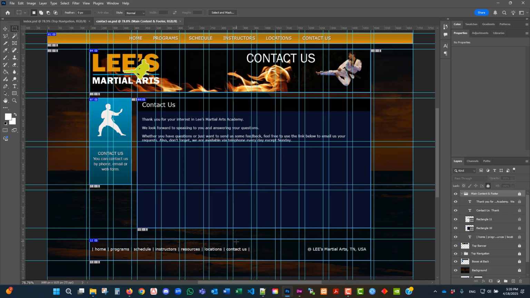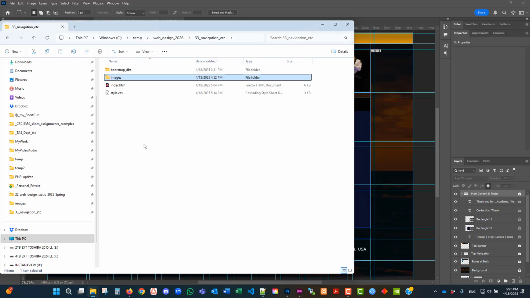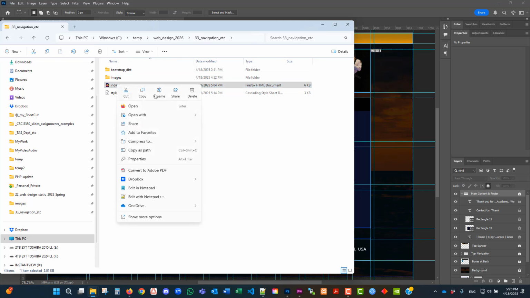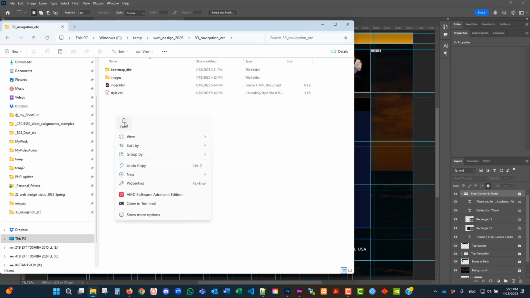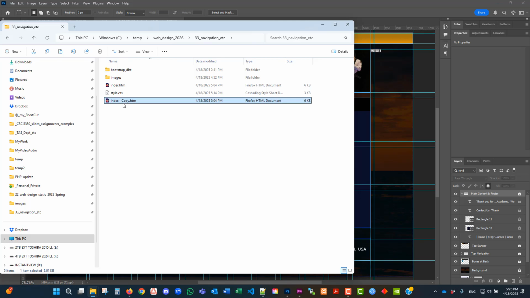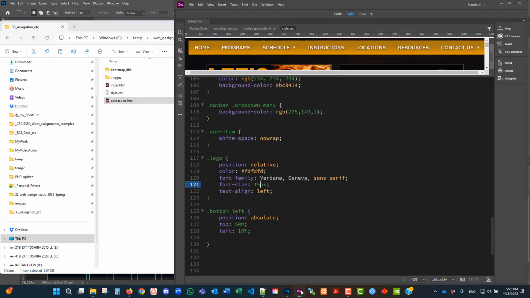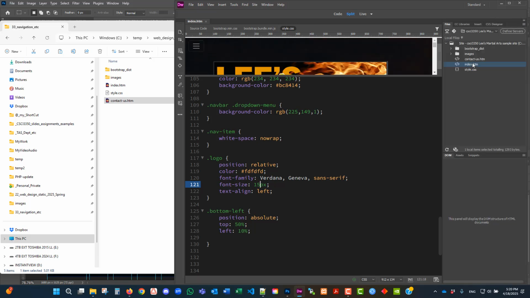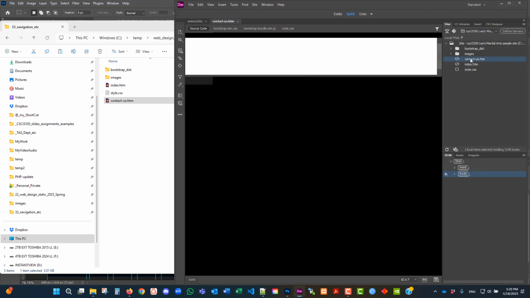Okay, so I'm going to make a copy of the index. Right click copy, right click paste, and I'm going to rename it to contact us. And then I'm going to open this in Dreamweaver. And it should refresh immediately. If not, you click the refresh button. You can double click and open contact us.